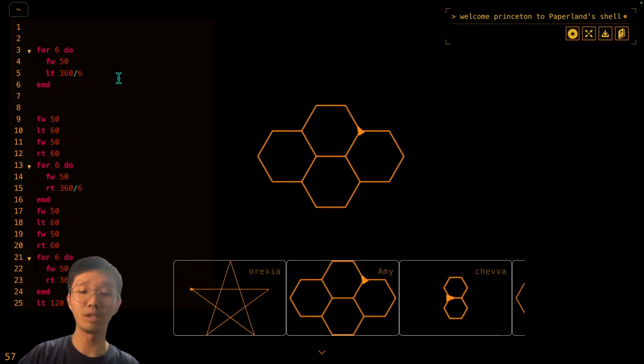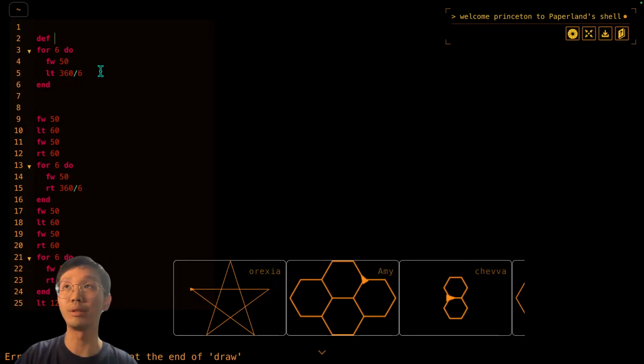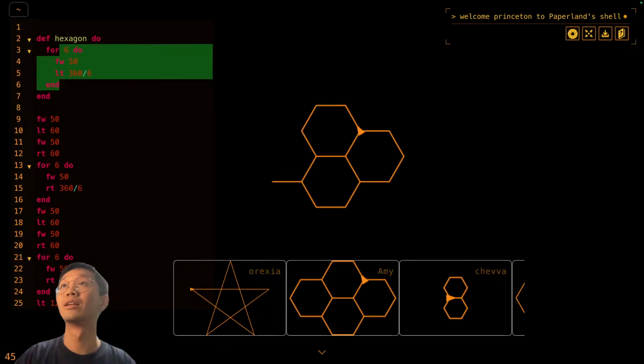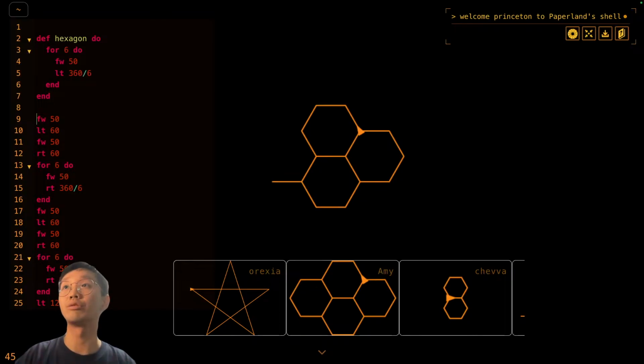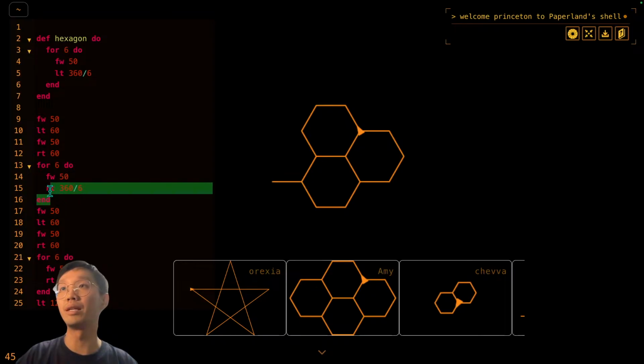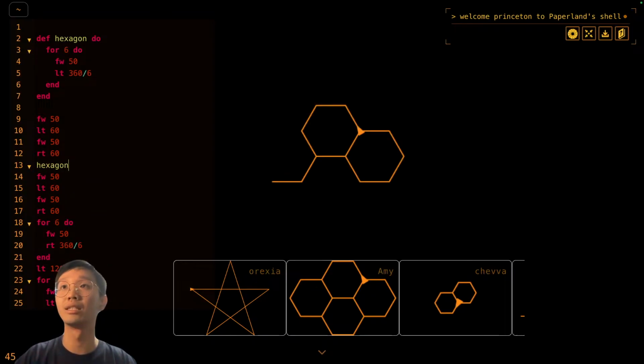So I'm going to teach you guys how to add a function here. Same thing, you would define. In this case, I will call my function hexagon. Then it will do line 3 to line 6 and end at line 7 like this. So the hexagon is created. In this case, I could replace the code here with just hexagon, and you see it should call a hexagon like this.